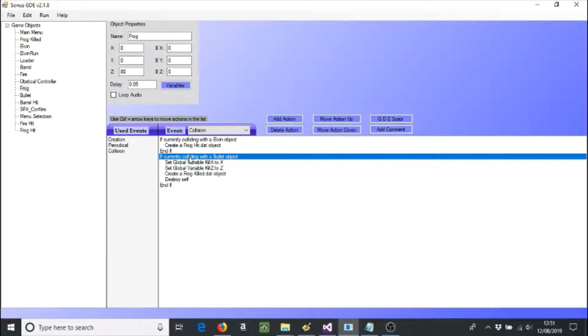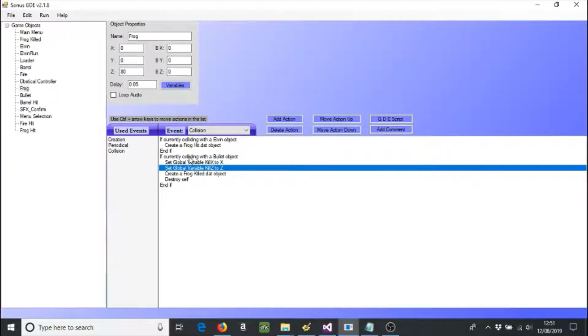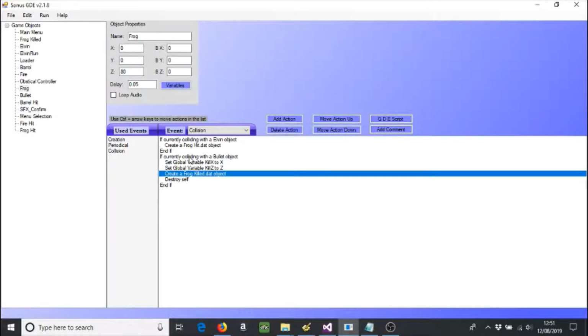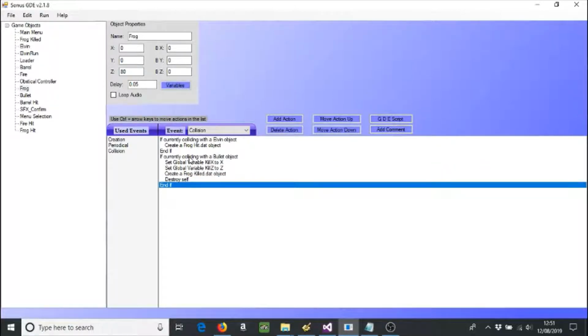If currently colliding with a bullet object, set global variable kill X to X, set global variable kill Z to Z, create a frog kill object, destroy self. End if. And that should do what we need it to do. So we can now run. Oh, we can't run test.